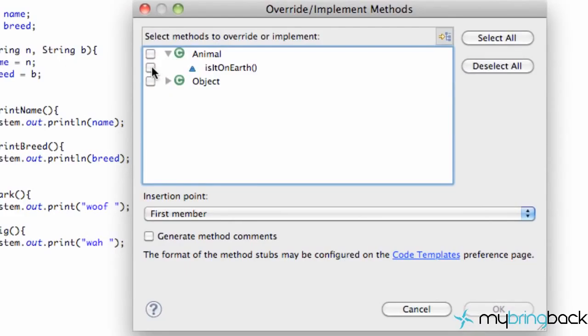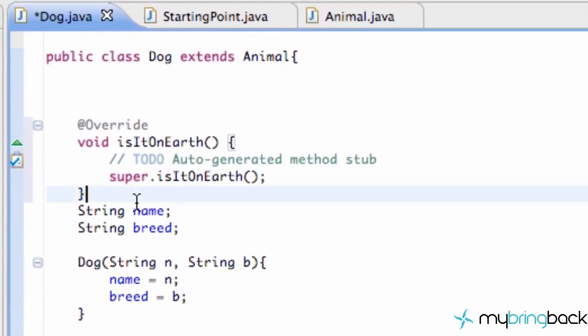You don't have to remember exactly how everything is typed out. And under this animal class here, because again we're extending this class so we can use the methods within it, we're going to put a checkbox right by here. Hit OK, and it adds it for us automatically.